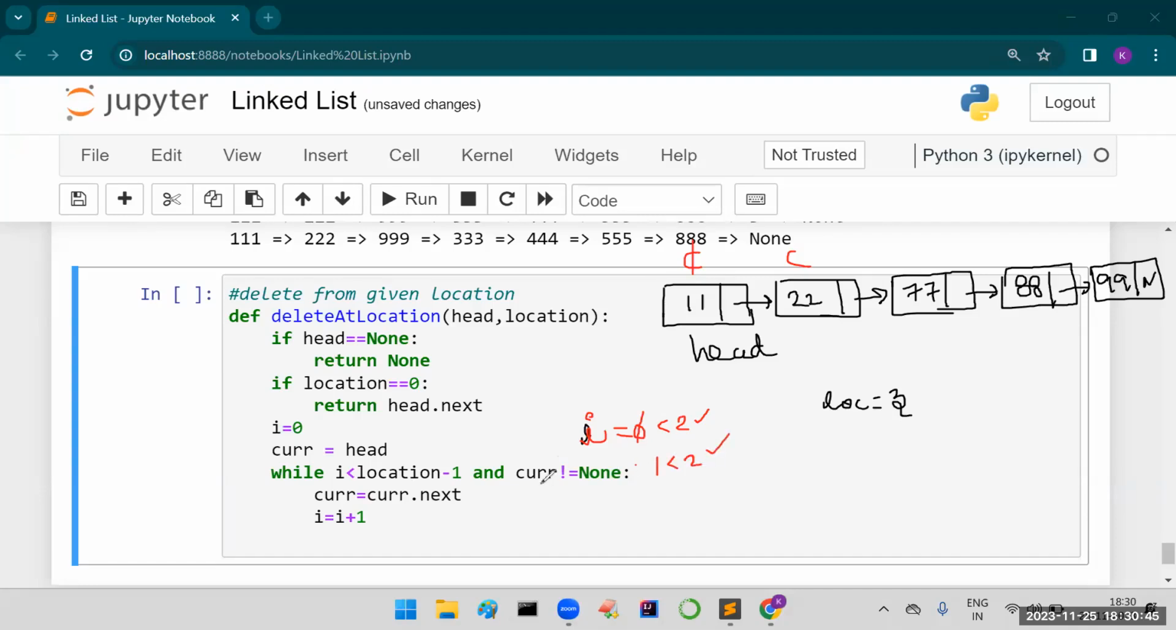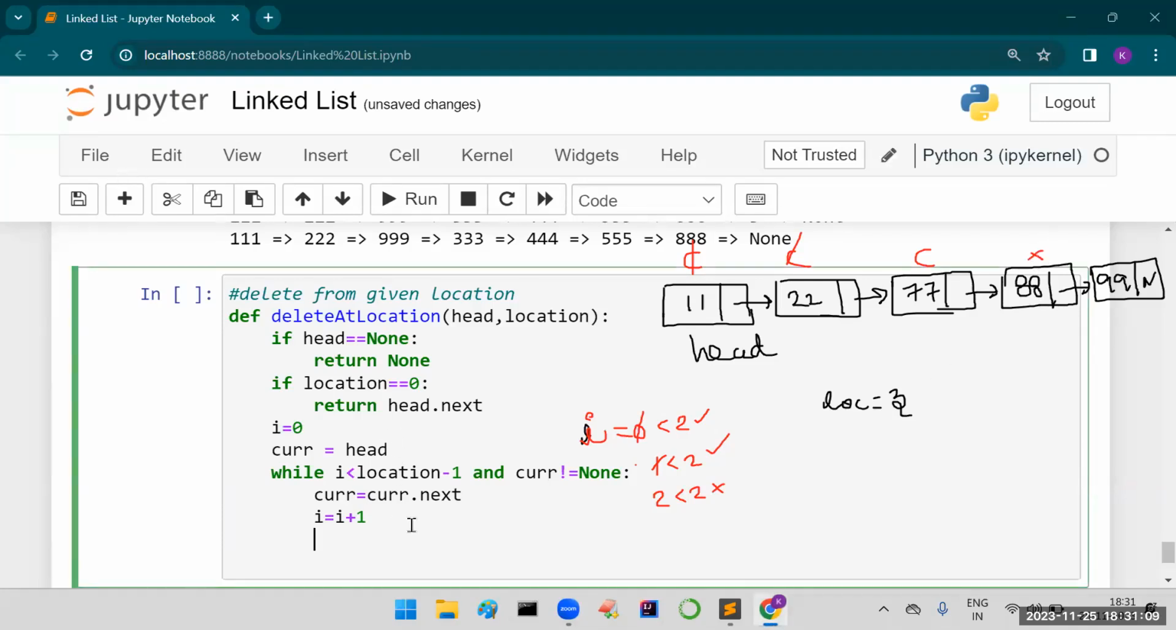Yes, condition true. Is current not equal to None? Yes. Your current will become current.next, and i will become i plus 1. So now your i value is 2. Is 2 less than 2? The condition is false. That means we are coming out of the loop. So we came to the location where we need to delete. Our target is 88 only, right? This node we have to delete. So I came to that location.